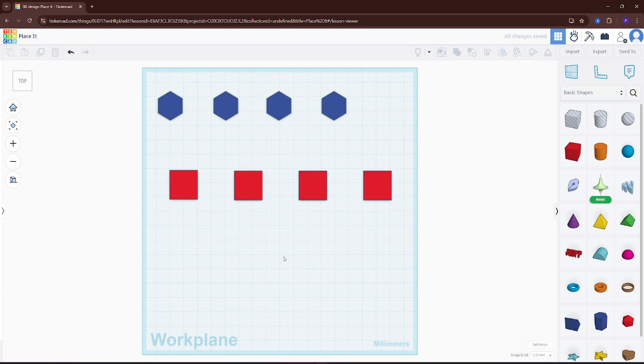Now I have repeated, so now it's the same length in between all of them. After that, we can align them again. So select all, then you can press L and we will align them again. And now they are aligned.